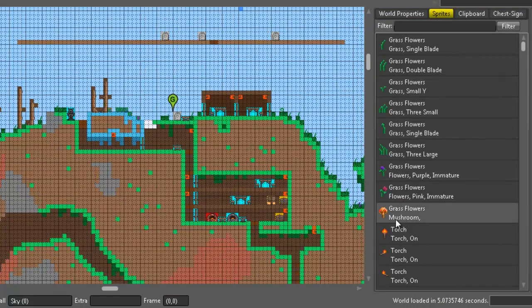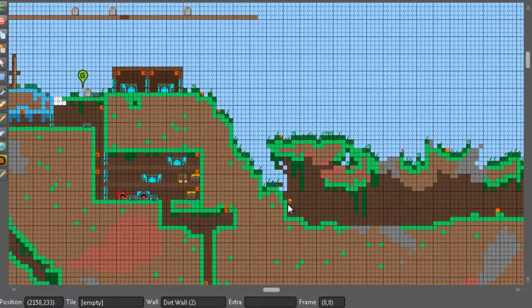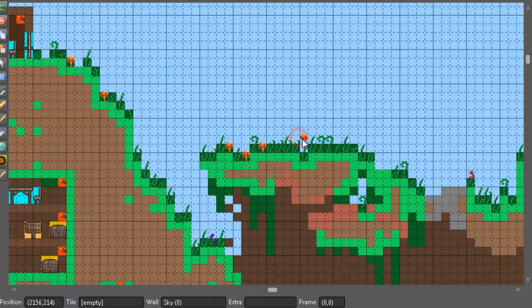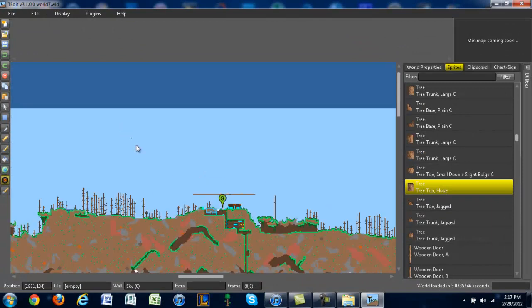So I'm gonna place a few mushrooms. Let's say one right here, mushroom there. Let's make a mushroom farm right here. As you can see, placed all those mushrooms, placed a torch. What else should I place? Oh, let's make a tree. A really tall tree. As you can see, I have made my own tree.